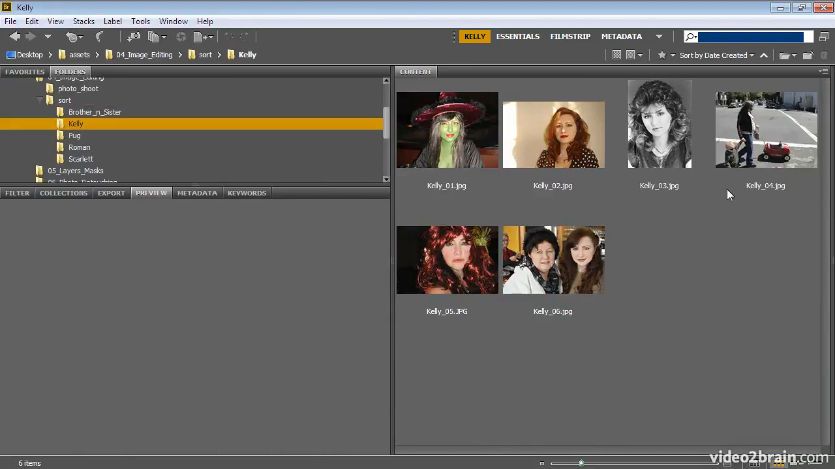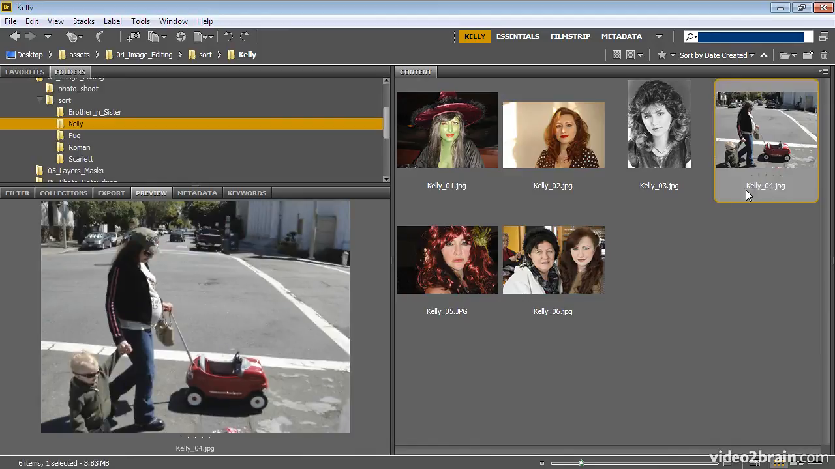Now before I finish, this shot and this shot contain other people. So what I'll do is click once right on the file name and name this Kelly and Roman. You don't have to uppercase that.